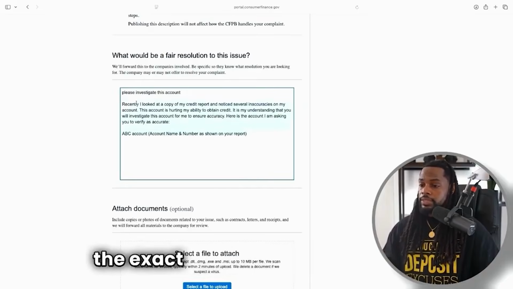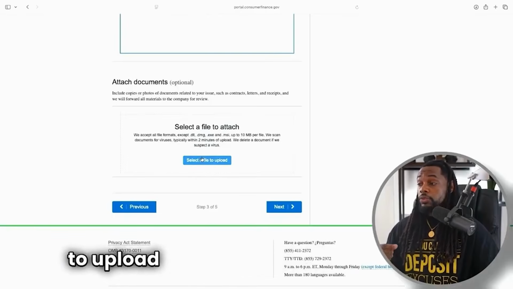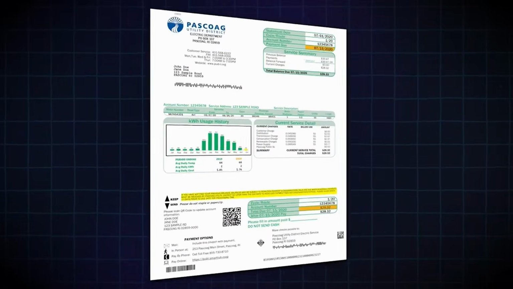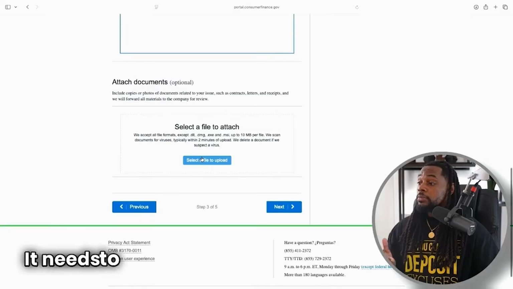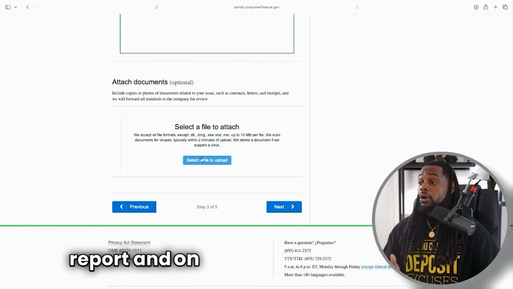It's really going to be the exact same thing. Now, when you come down here, this is where you're going to upload your documents. Again, driver's license, you want to have the address that matches your credit report. Very important. You want to also have the same correct name. Then you want to make sure that you add your proof of residency. All right. It needs to be something that shows the same address on your credit report and on your license.